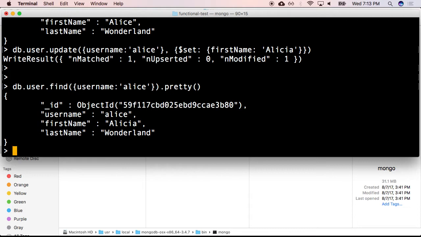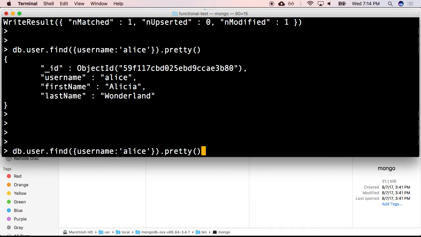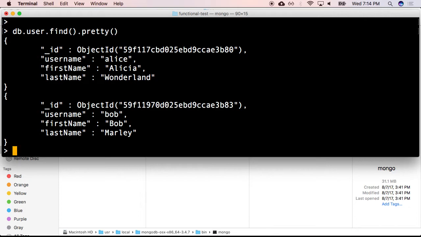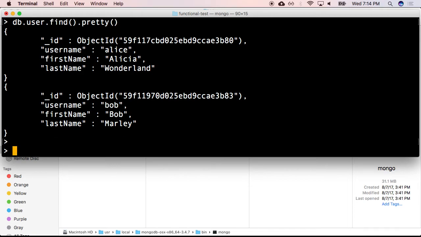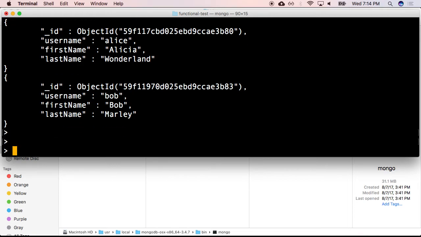One more thing that I wanted to point out is that if you retrieve all the documents, we see that we have Alice and Bob there, with their property names, username, first name, and last name. So let's add one more, to just point out something here. Let's create yet another one. See if you can spot what I'm doing.